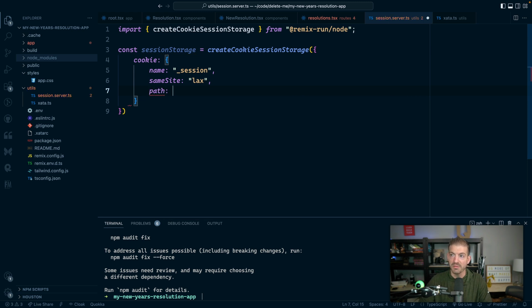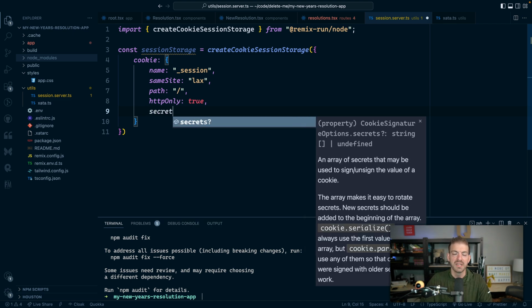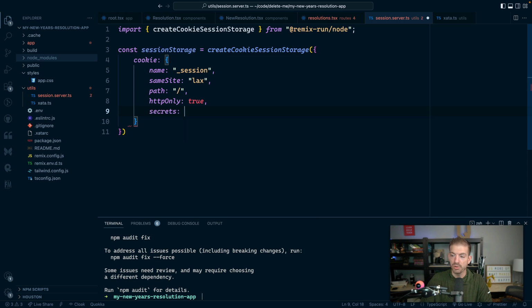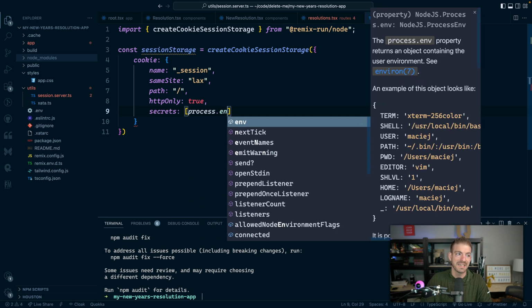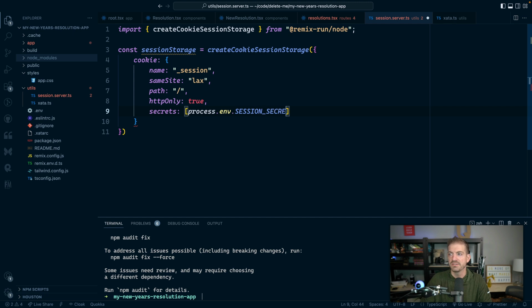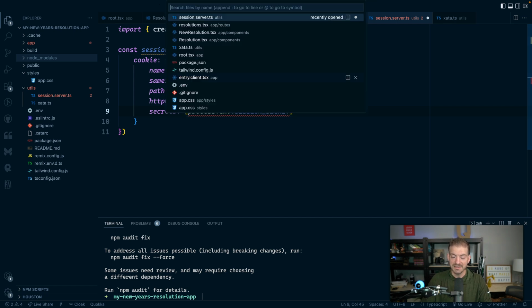All right, so we have sameSite is lax. We're going to have a path of just the slash. We'll have httpOnly. This means that this cookie is not available inside of the browser in JavaScript, so you can't access that through JavaScript. Then we're going to have a secret, and we're going to pull this in from process.env.SESSION_SECRET.